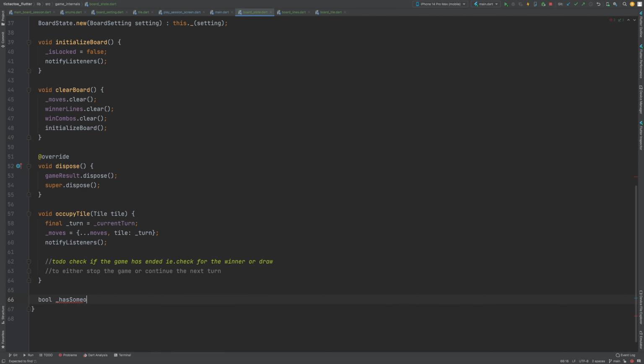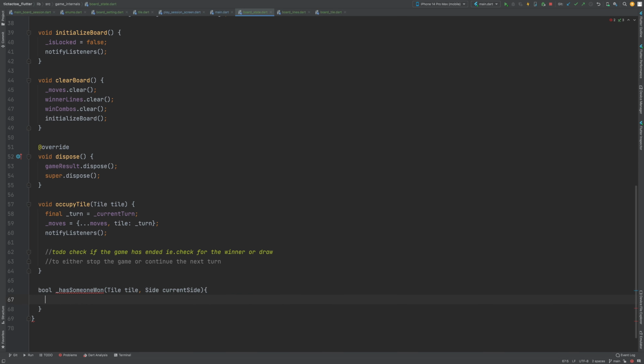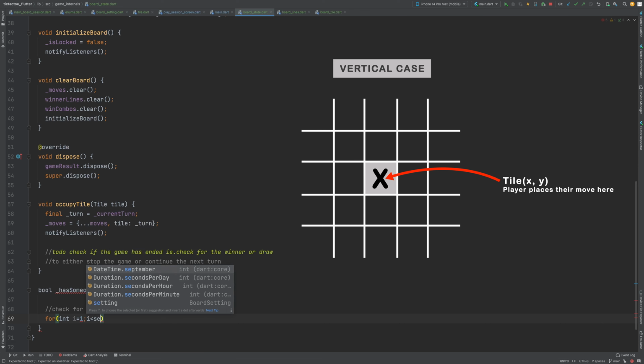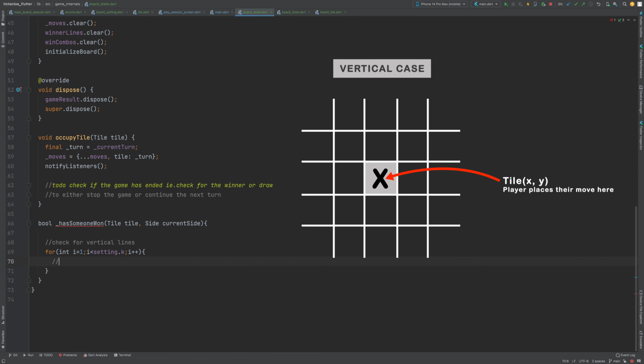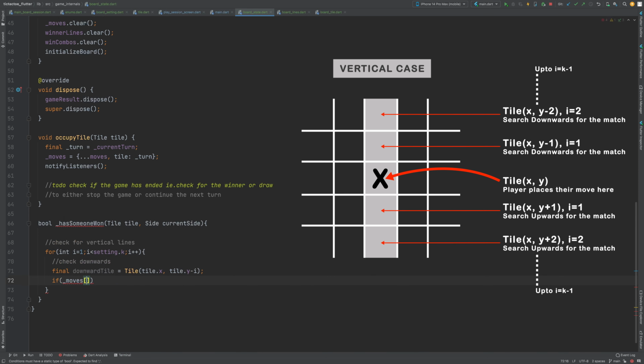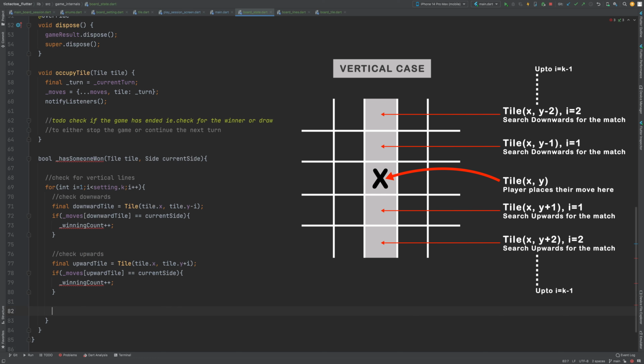The function for checking the win will need the tile that was clicked and the current side option, which will contain either X or O. To look for the winning combination in the vertical direction, iterate up to k-1 and in each iteration match the tiles both upwards and downwards. If there is a match, increase the winning count by 1 for either of the cases. Finally, if the winning count matches up to the needed count, we have the winning combination in the vertical direction.